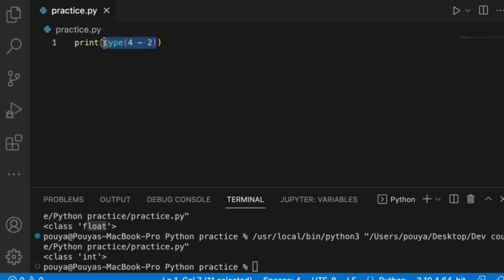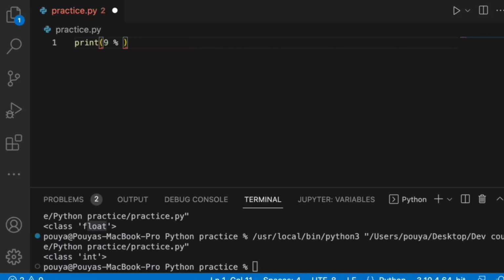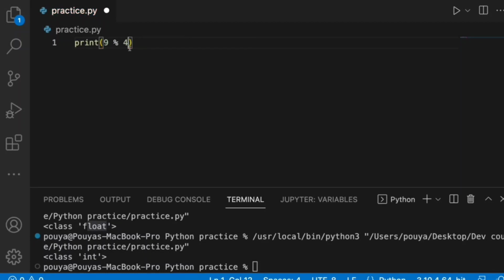The next one is modulus. For example, let's say we have 9, and we use this sign for the modulus, and let's say 4. This will give us the remainder. Here we have to ask how many 4s we have inside a 9. We have 2, right? So 2 times 4 will be 8, and then you subtract 8 from 9 and see how much remains, okay? So the result of this will be 1, so 1 will remain.